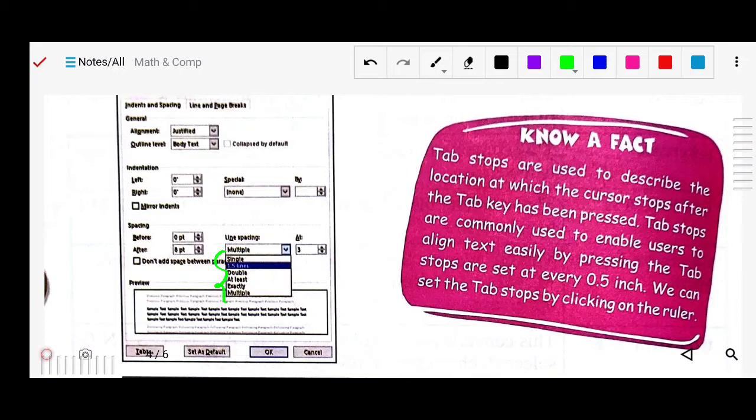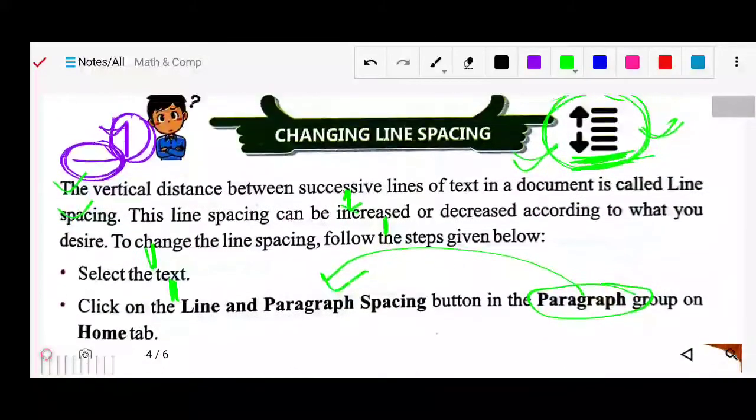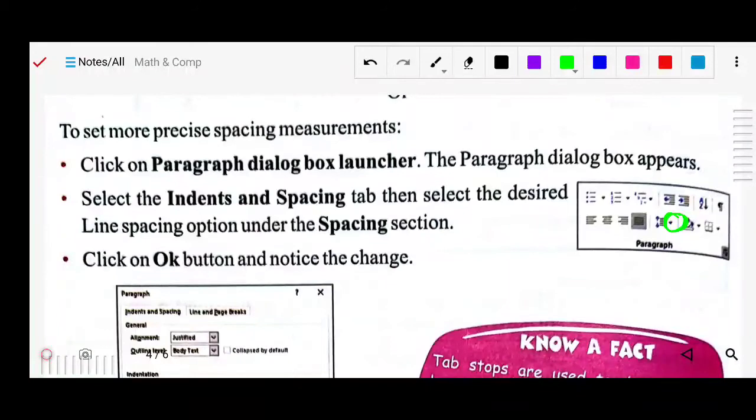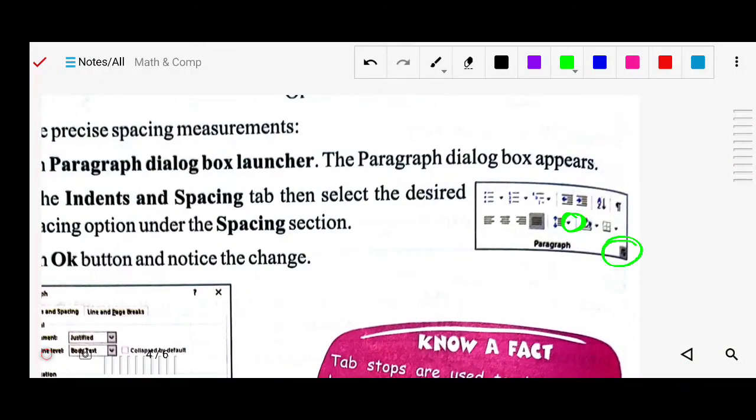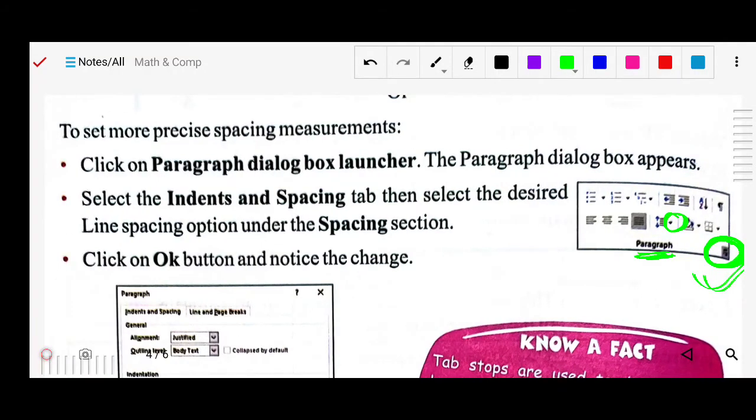For this, first of all click on the paragraph launcher. Here is the paragraph launcher, as I told earlier. In the paragraph group you will see the paragraph launcher. Here you have to click. After clicking on this paragraph launcher, the paragraph dialog box will appear. There you have to select Indent and Spacing.